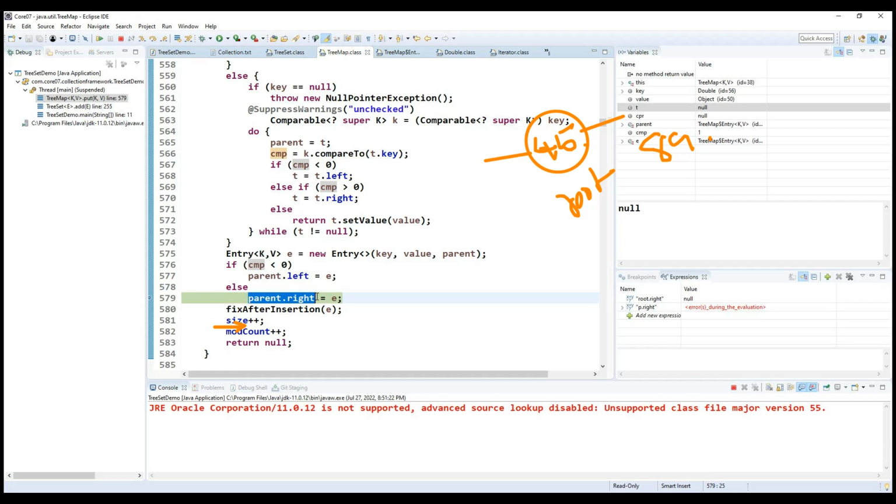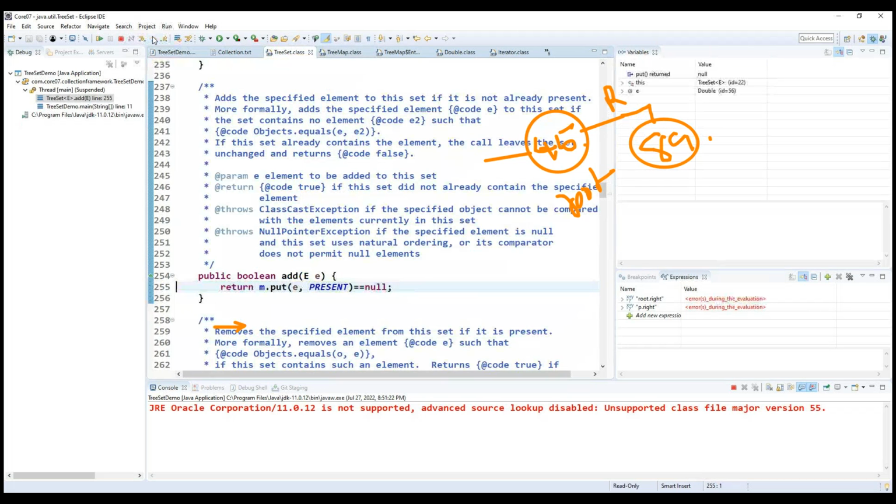So this is the parent dot right. Parent is a 45. Now we are setting the right side value something like 89. Now this is the right side we are setting. So after setting this, now I'm not doing anything. The fix after insertion, we are increasing the size plus mod count. Okay, after that we are returning the null.